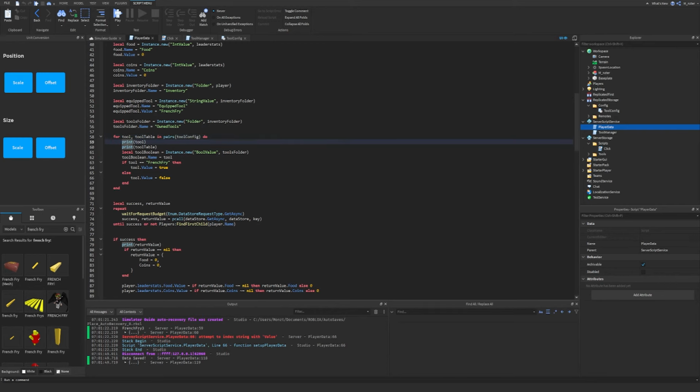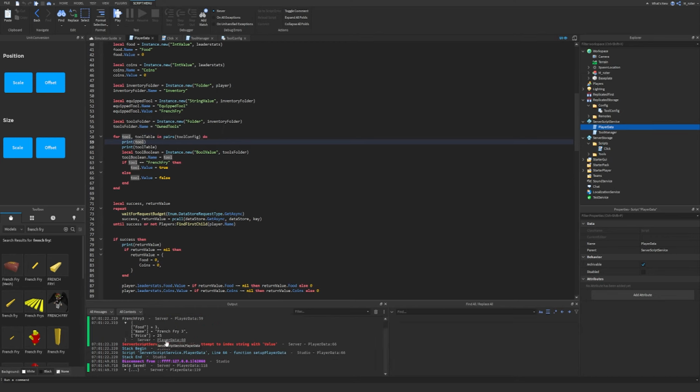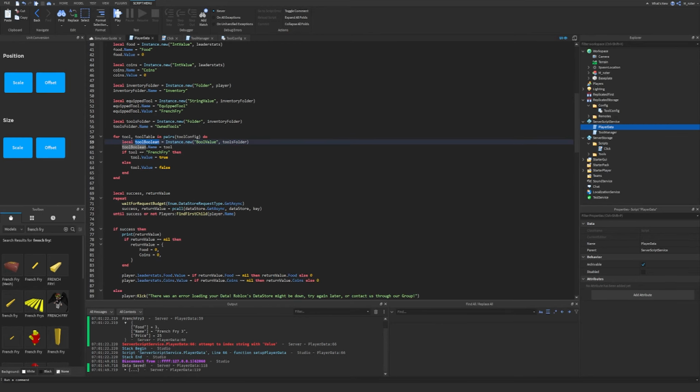So on 59, the tool was printed out, and that was the actual tool. It was French fry. And then we can also see the table which was printed out. So the food, the name, and the price. Perfect. That's exactly what we want. So we can delete those print statements, and then we need to do tool boolean, and there we go.